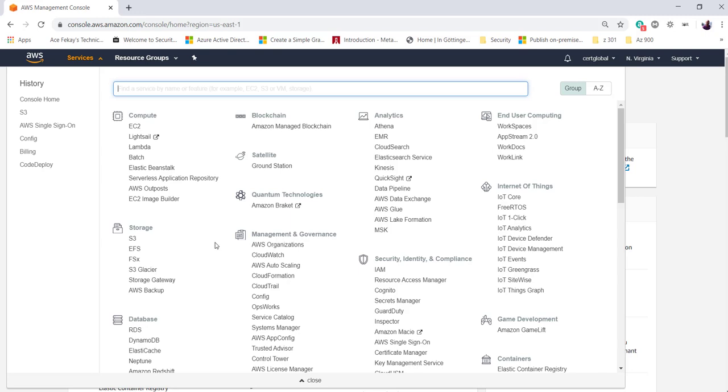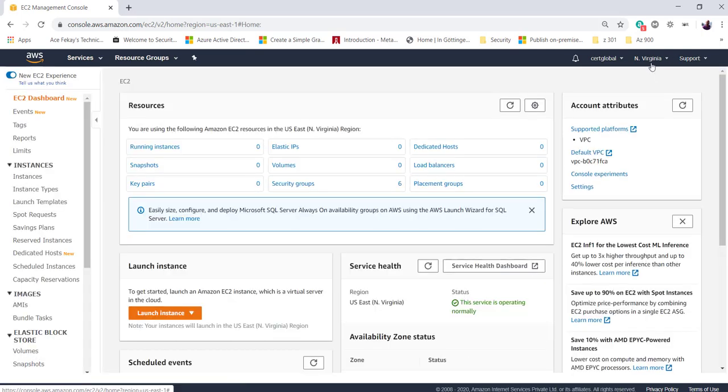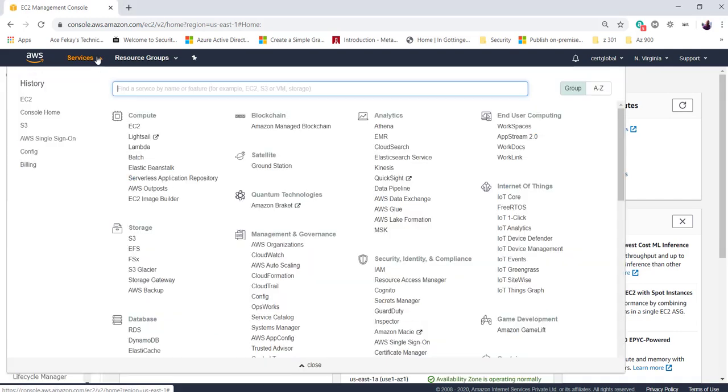For example, if you would like to work with compute instances and create virtual machines in Amazon, then you would go to EC2 and it gives you the dashboard of EC2 in the North Virginia region. I'm going to show you one more thing here. So let's go back and click on services.